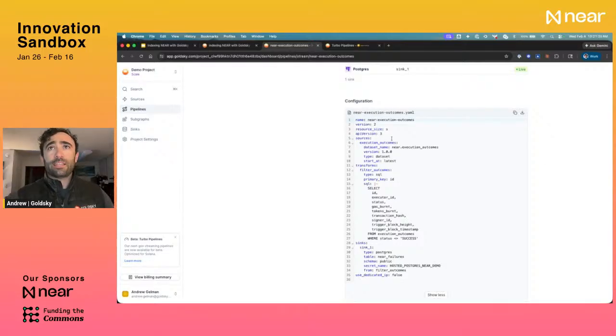So I picked the execution outcomes data set. That was that first block. This is the SQL transform I did. This is the second block. And then this is the Postgres sink that I used, which was the third block. So really, as you can see, at the end of the day, a pipeline is just essentially a YAML file. And the flow editor is just a way to visualize it and make it easier and just a more simple way to get started.